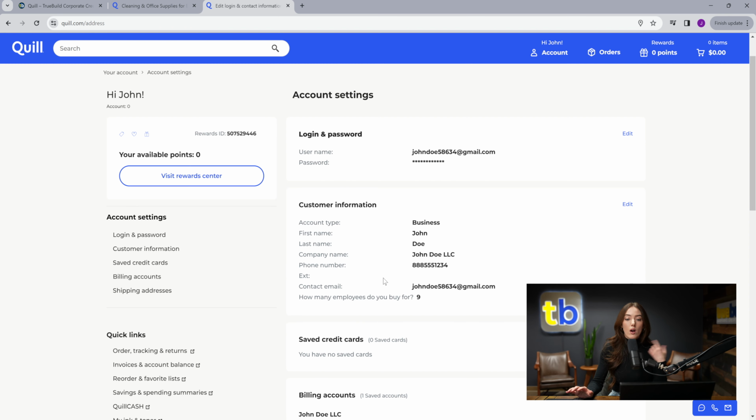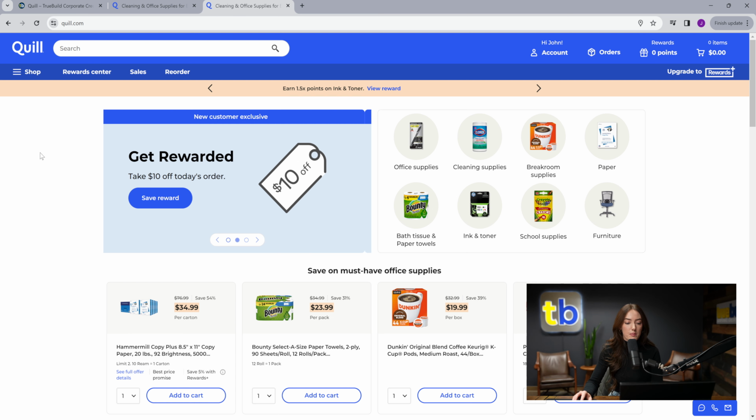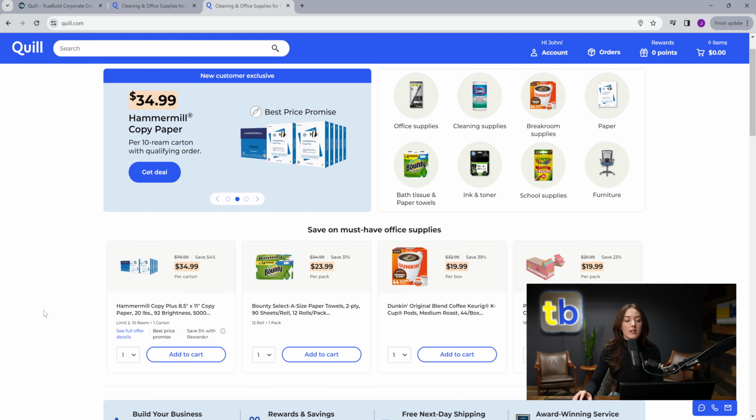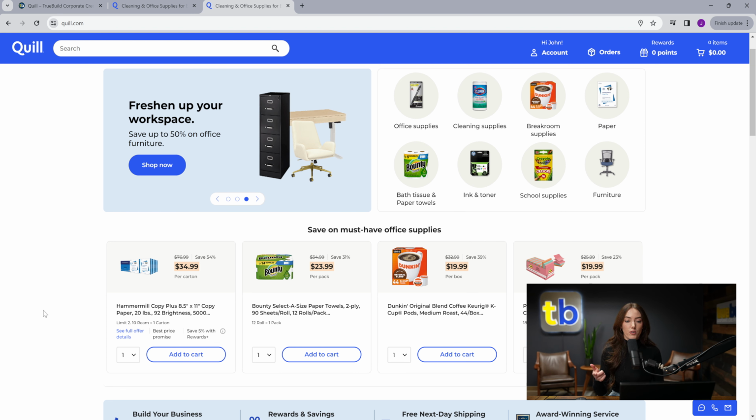It's ready to go. What I want to show you is the way that the purchasing works. This is just slightly different from the way that some of the other accounts work, and it's why I want to demonstrate it for you. Basically just what happens when your cart total is over 100 versus when it's under 100. And this is for Quill in particular.